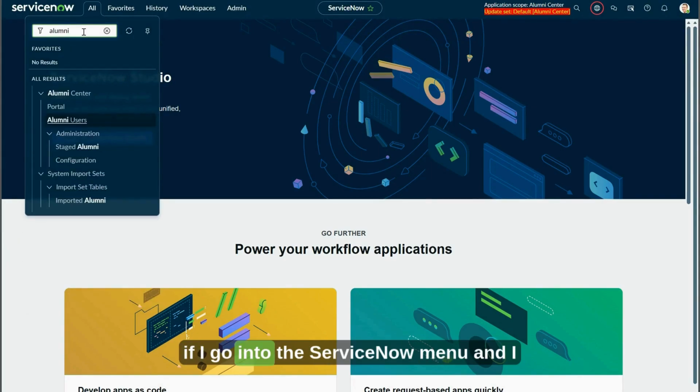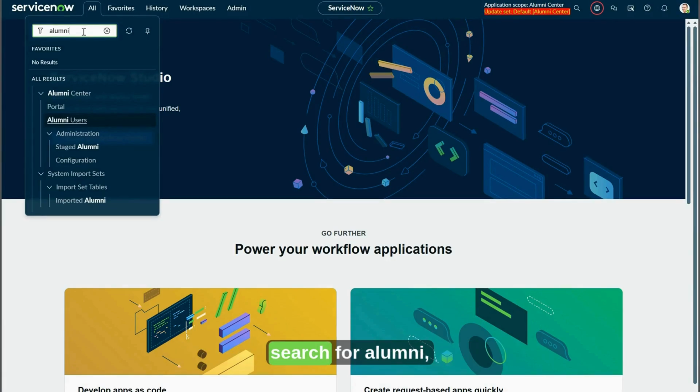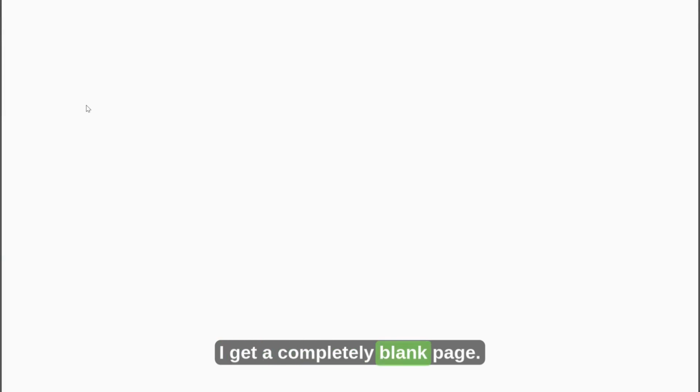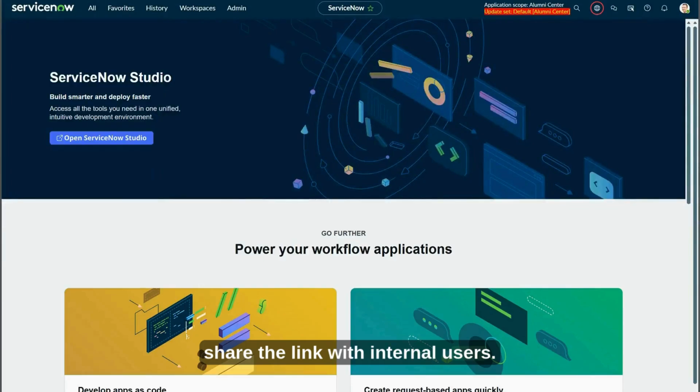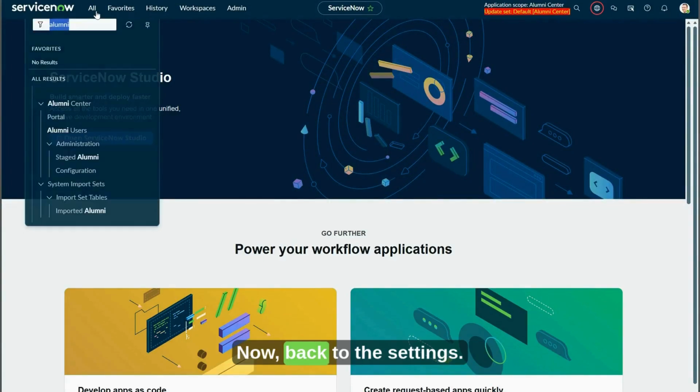So if I go into the ServiceNow menu and I search for alumni, and I want to open the portal, as an internal user, I get a completely blank page. I'm not allowed to access it, but I'm not getting an error either. So be careful with this. It might look strange to a lot of people if you share the link with internal users. Now, back to the settings.